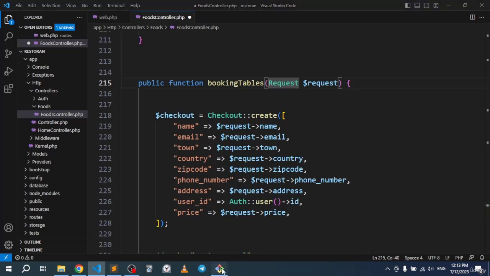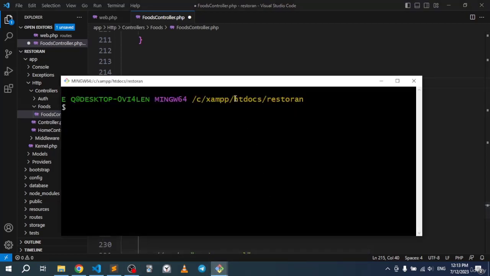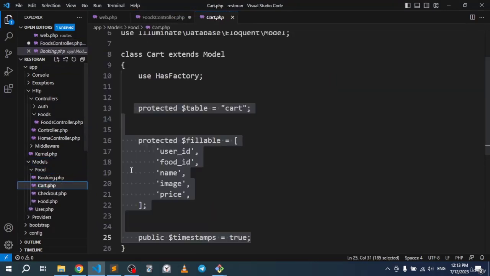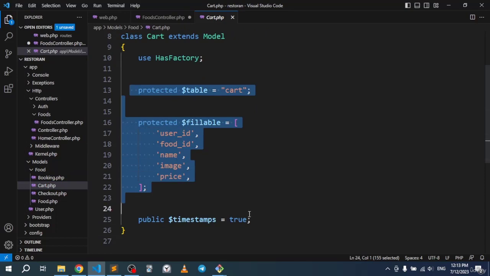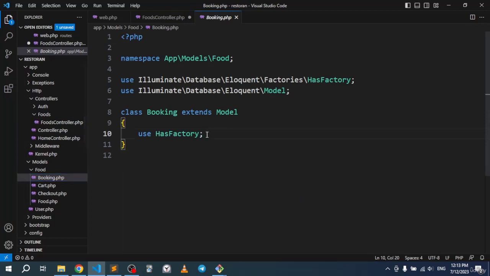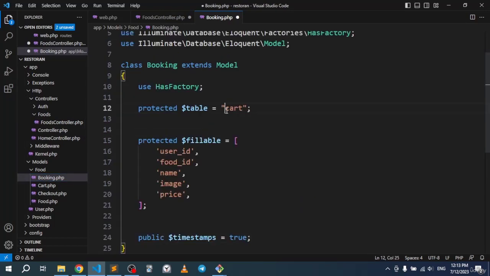All right, so I want to open up my command line. I'm just going to run php artisan make:model Booking. If we press enter, we should go to the models and see booking right there. I want to go to the cart, for example. Let me pick up my code, go back to booking, and paste this in, so this will be booking.